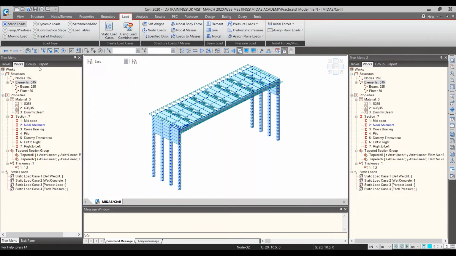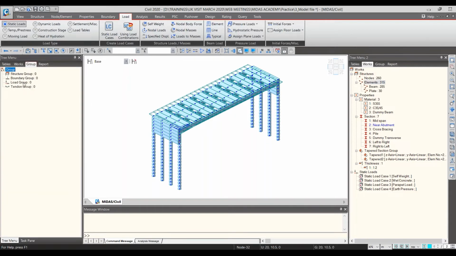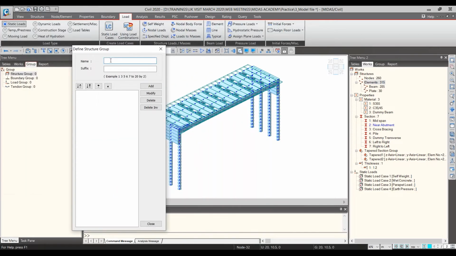Now we have to create these groups: structure group, boundary group, and load group. We have an intention of doing construction stage analysis, so that's why we need to create the structure, boundary, and load groups. We'll activate some of the structure groups, some of the boundaries, and some of the load groups in one stage and formulate that stage. Like that we'll formulate many stages based on our real construction process. So let's add the naming of the groups first, and then we'll assign the elements to the structure group.